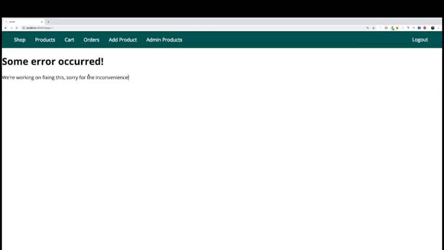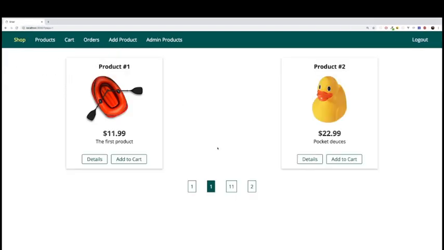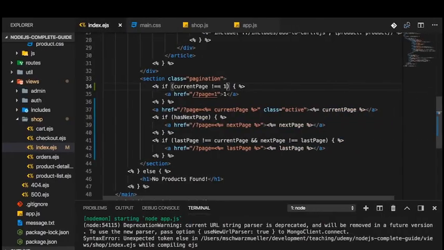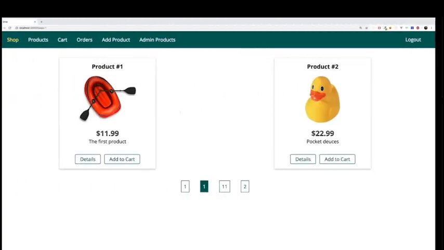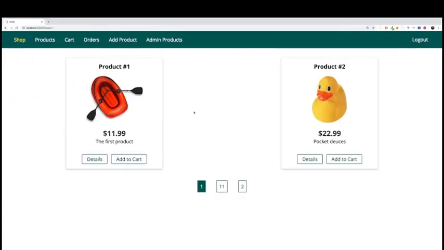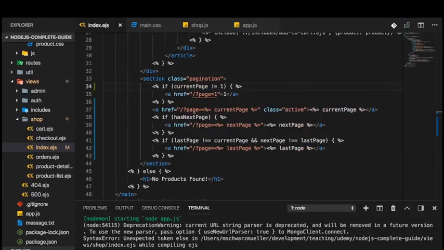With that fixed, this looks a bit better, but I got 11 here, and then a 2 again, so there seem to be some issues. For one, it's rendering the 1 here, even though the current page is not equal to 1. The problem here is really just the data format. We're comparing strings and numbers here, so I should remove one equal sign. And now this works.